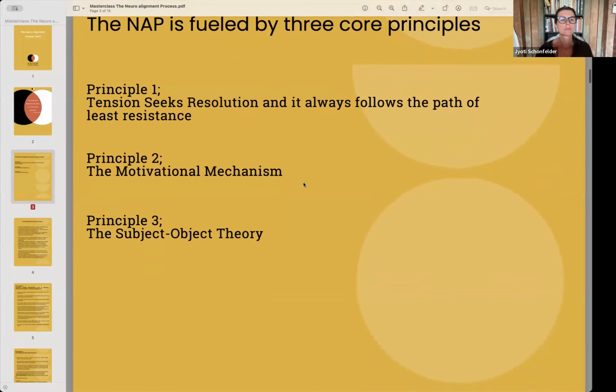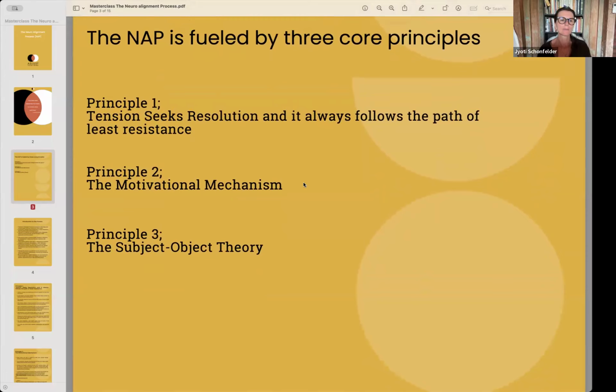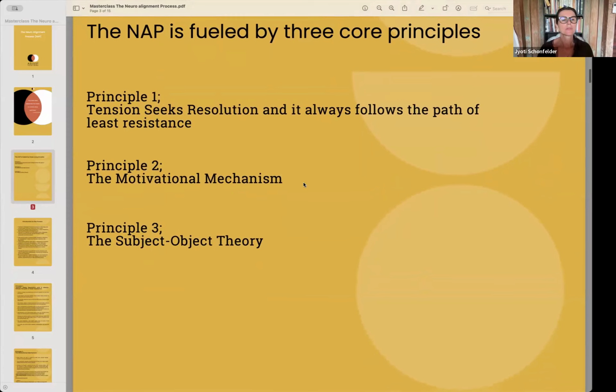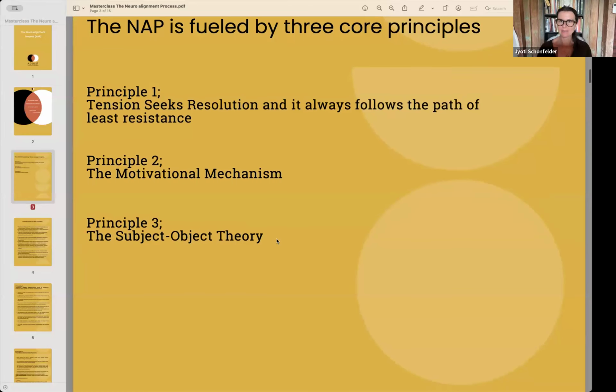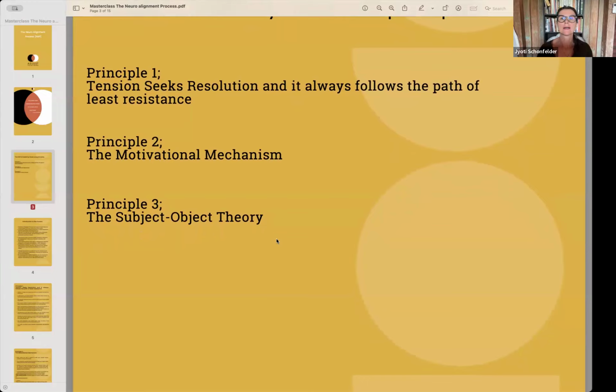Principle number two is what is called the motivational mechanism, and I'm going to go in depth into that. Principle number three is the subject-object theory, which you've probably heard before as well. But I'm going to dive deeper into those principles now.